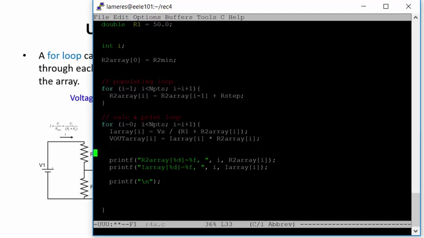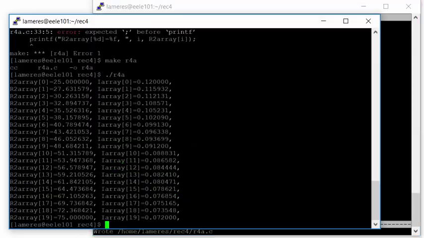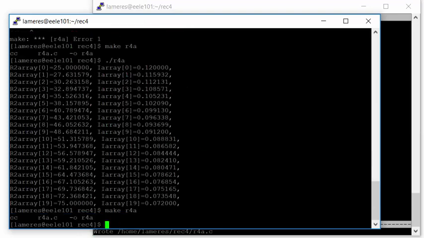So it's like, oh, this is sweet. Let's go ahead and print out our voltage. I'm going to do something cool. I'm going to go ahead and put another print here. V out array. And same exact thing, I'm going to put everything in there except I'll put V out array here. Let's go ahead and save, and then let's make it.